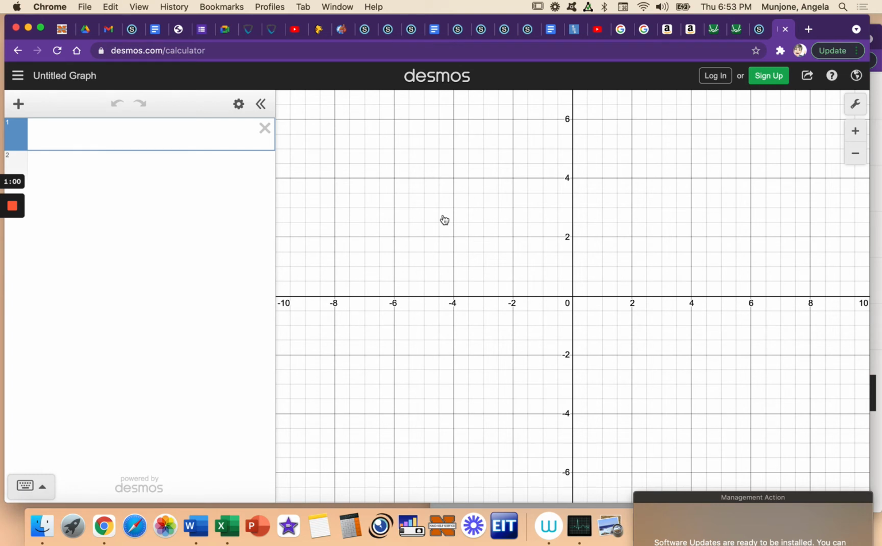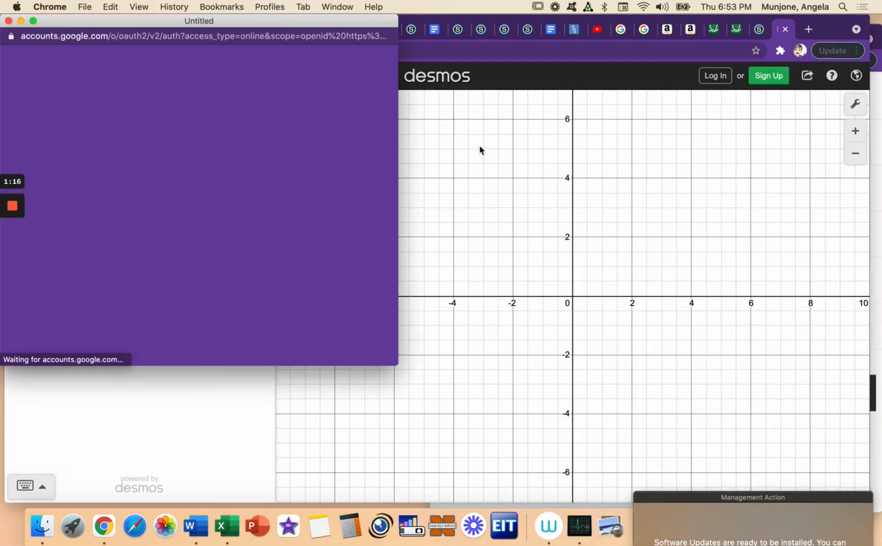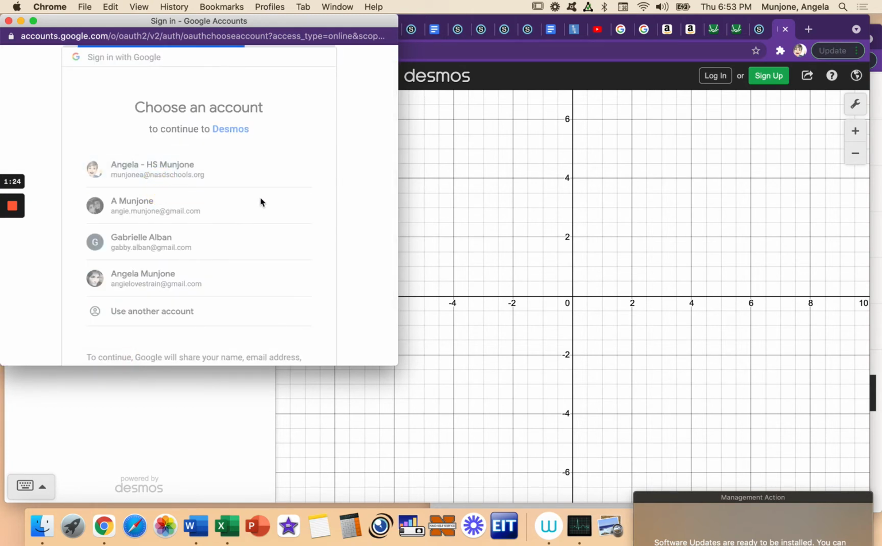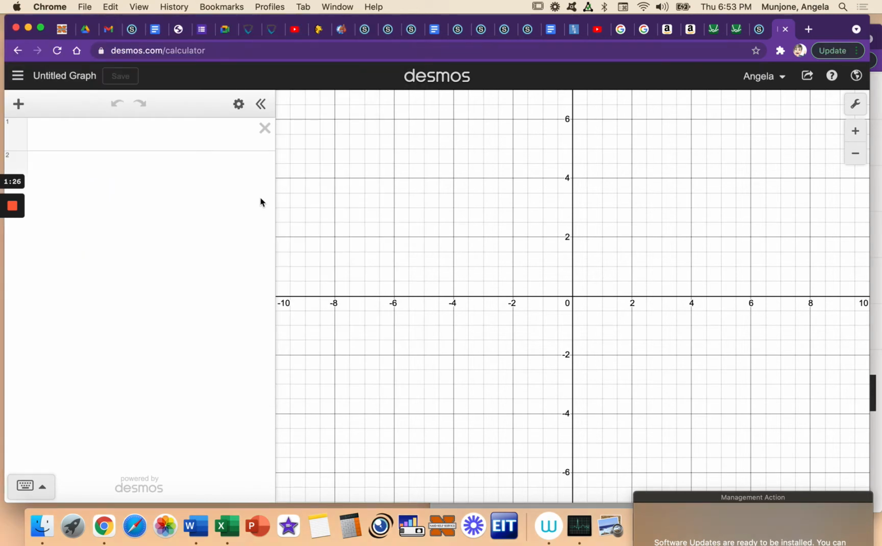Okay? The next thing you want to do is sign up or log in. I would try to log in first. Of course, you're going to use your school account. So I'm going to click on Login, and I'm going to choose to log in with Google. And it's going to have me choose my Google account that I want to use. I'm going to use my school account. And it logged me in. You know, I could click on here, and it's telling me right here, nasdschools.org. So you want to log in.